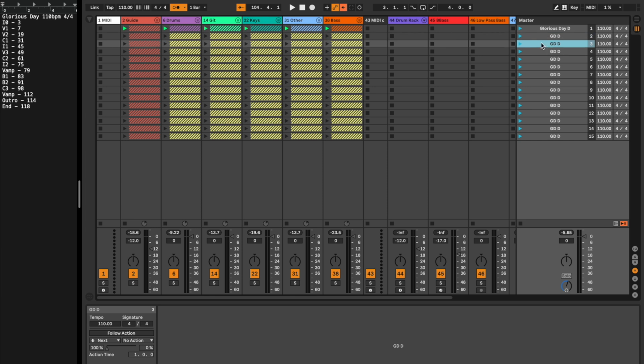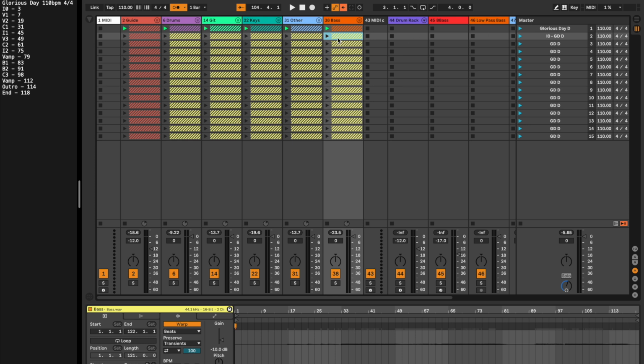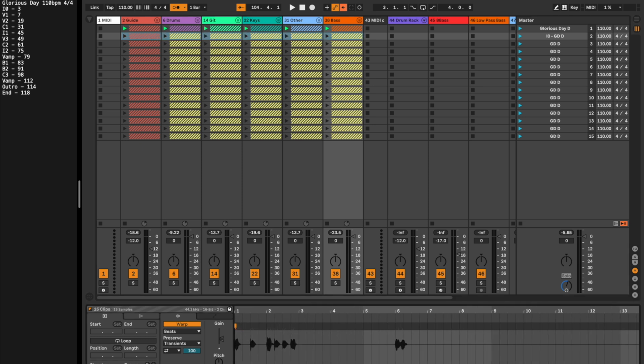I'm going to set each sub-scene to what I have written down previously over here. So this first scene should be the intro, so I'm going to name it I0 intro. And then I need to make sure that all of these audio stems actually start where the intro starts, so at measure 3. For that, I'm going to select all of the stems, and then I'm going to take this marker down here and move it back to -2.